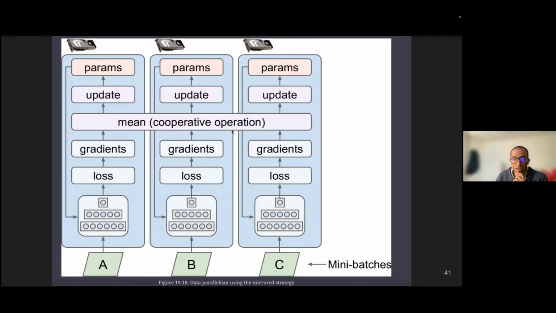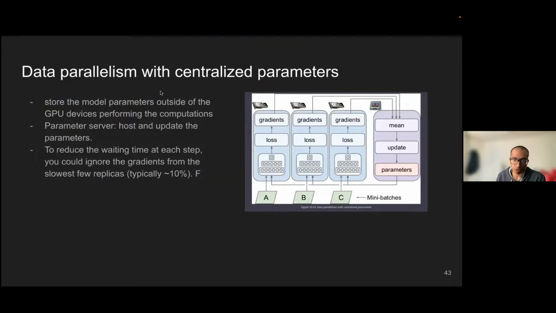In this example here, all the workers have a GPU attached, but depending on the use case, you might actually want to have the parameters stored on a separate worker, maybe just a CPU worker that doesn't participate in the model training. This is called a parameter server. So you have a specific machine, like a CPU machine, that just hosts and updates the parameters.